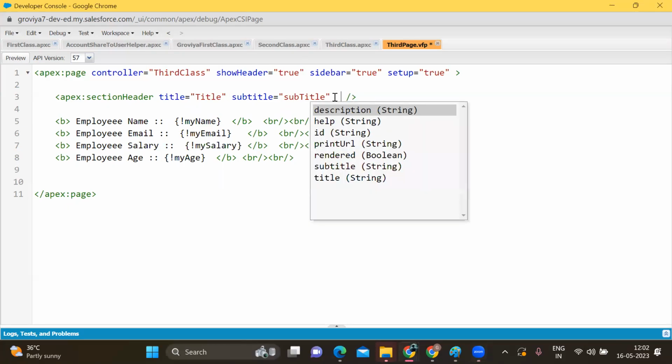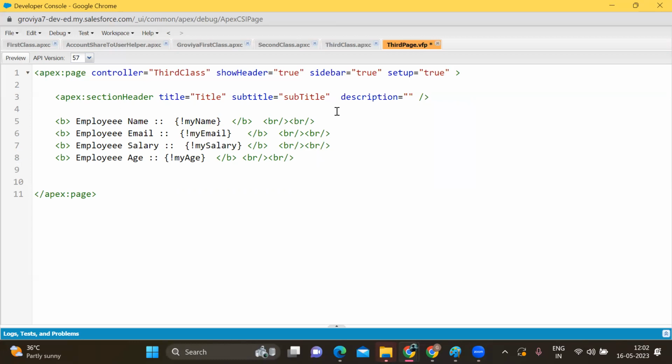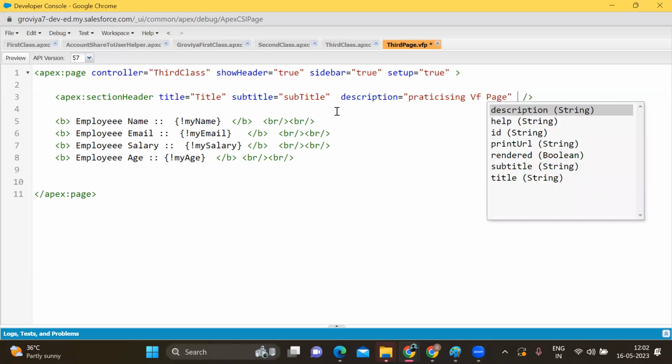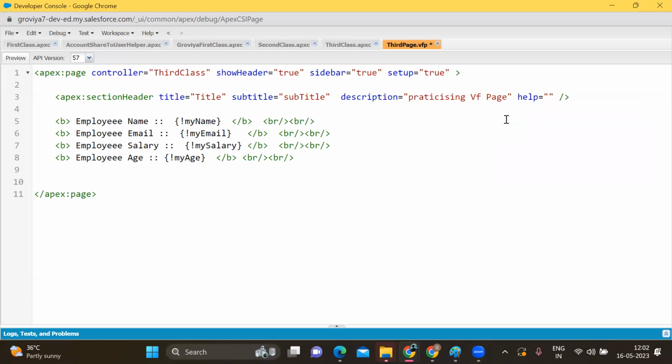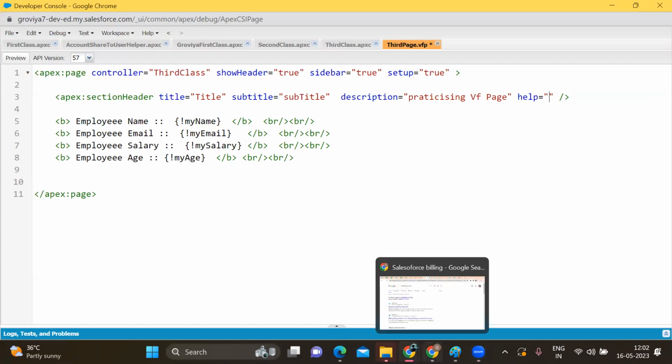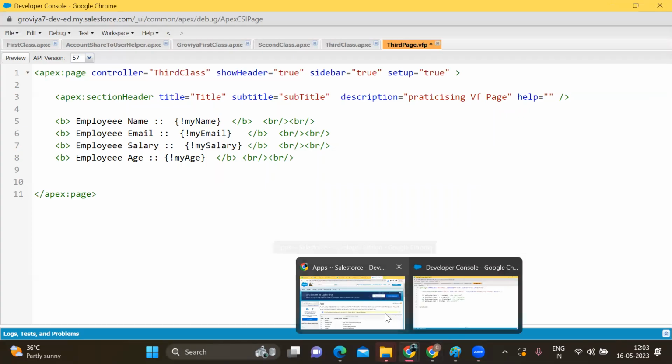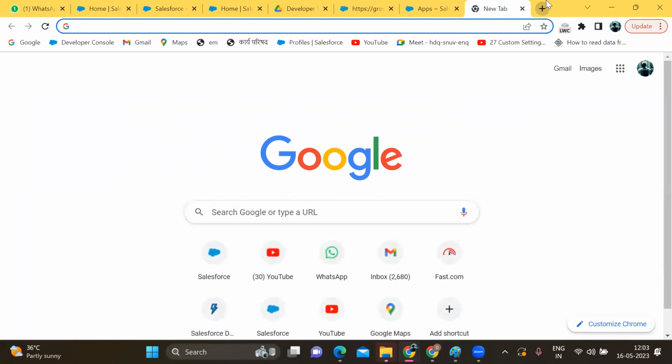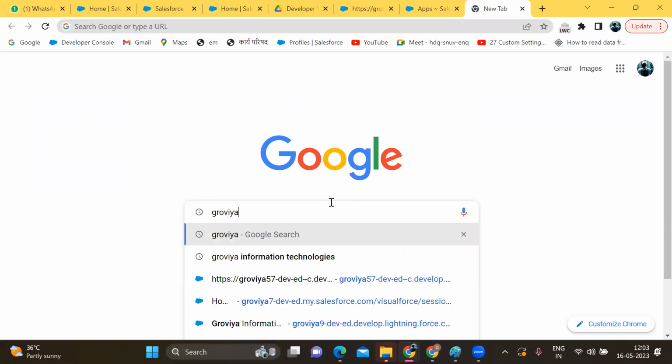Okay, in Apex section header there is no tab style. You can write description, help, this thing. We are practicing Visualforce page. Okay, ID. Okay, help. You can write help also. In help, you can pass any URL. So on click of it, we will get one custom URL. When the user clicks on the custom URL, whichever page you want to land on, you can land on it. So I'm adding the URL of Grovia.